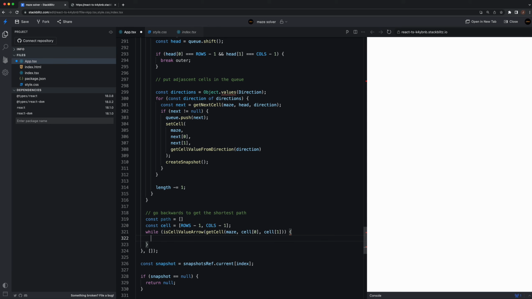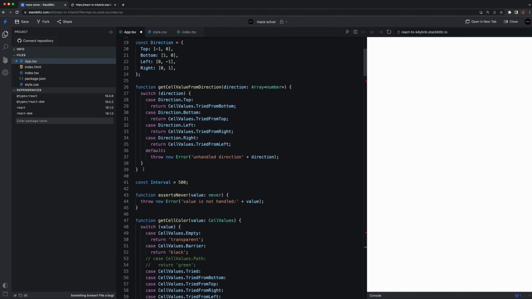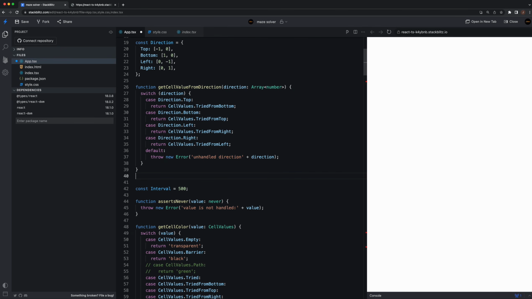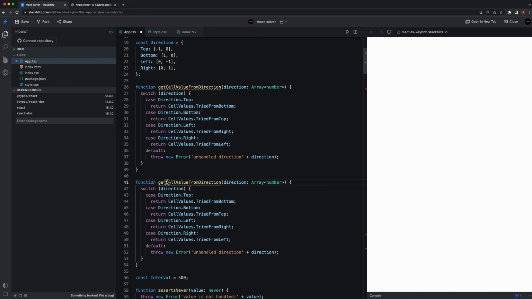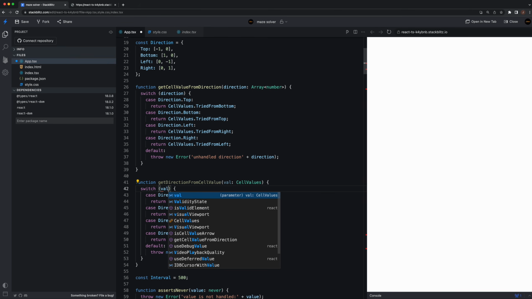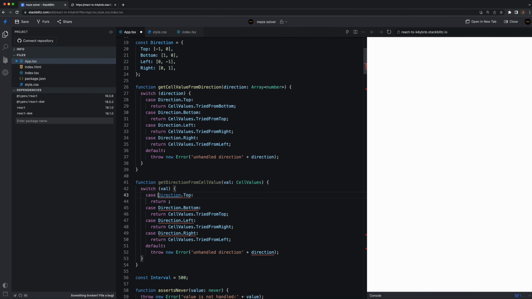we need to get the map. This is stupid. Get the value, get direction, get direction from cell value. Cell, this is cell value, cell values. So if it is switch, if this, we'll return top. If it is top, we'll return bottom. This is stupid.